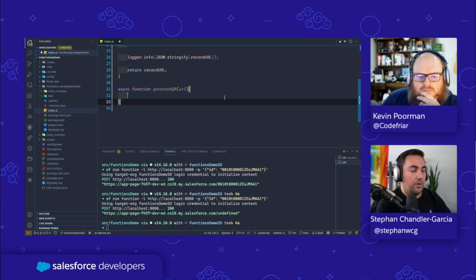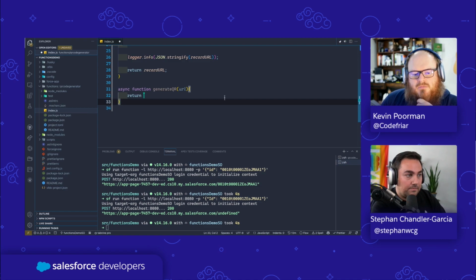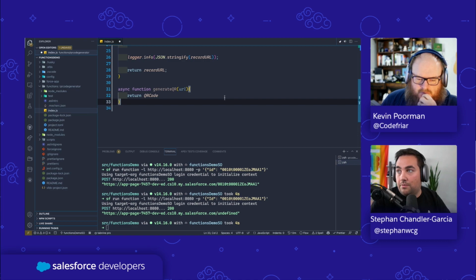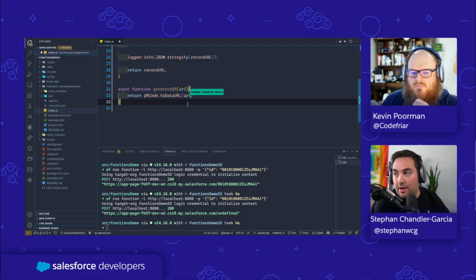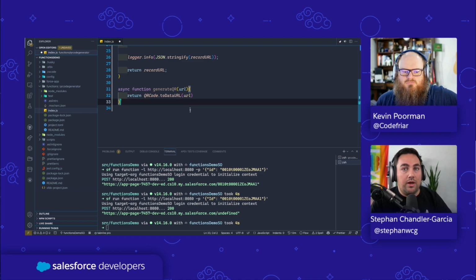In this case, let's just write a return statement, and that's where we can actually use our QR code module. We're just going to say QRCode, which we've defined at the top here. You can see at the very top, we've defined that QR code. Then here we can say toDataURL, which is a method provided by the library itself. We can pass in, first off, the URL, and then we can give it some options, things like the color of the QR code and a little bit more information.